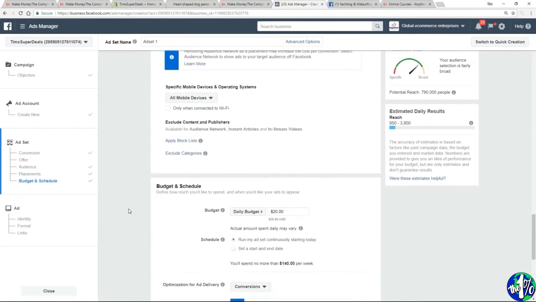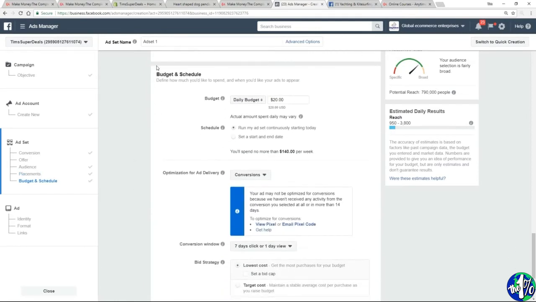So I can then continue down to the all-important subject of the budget and schedule. Now, the budget is set at $20. Now, that is way too high. We are testing at this phase.